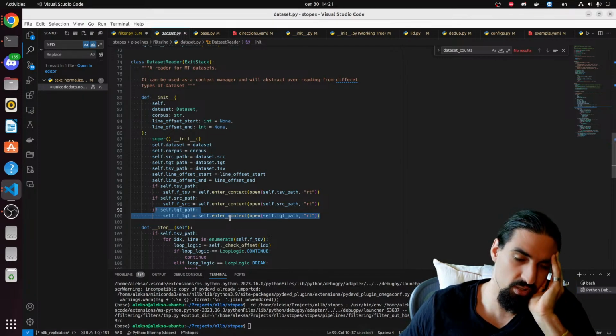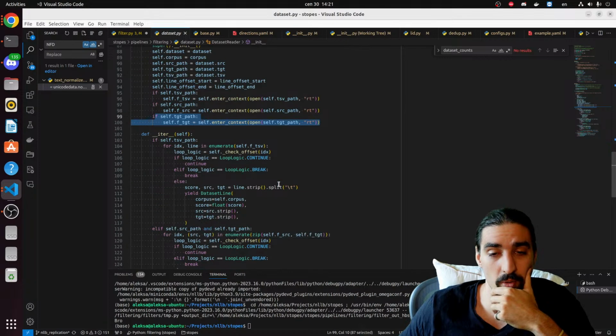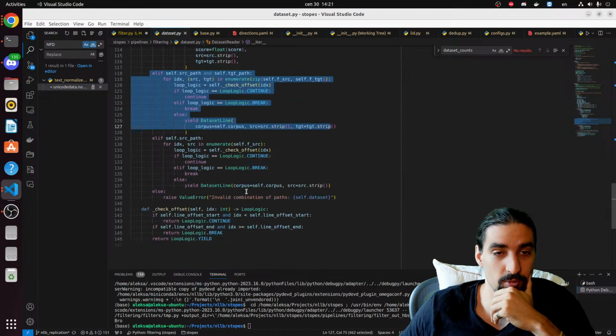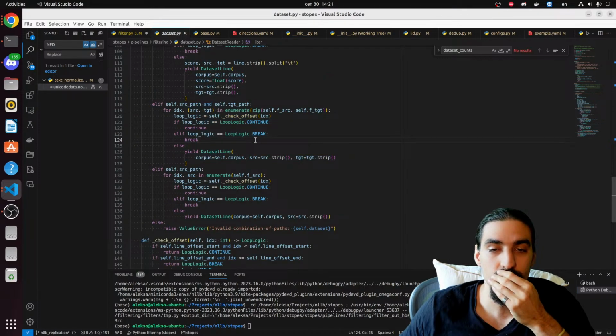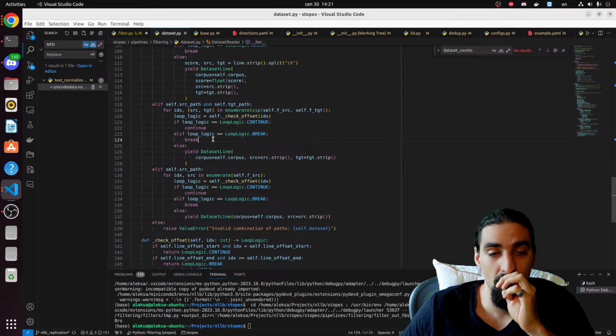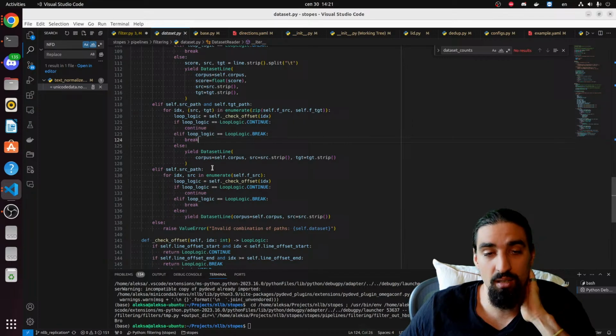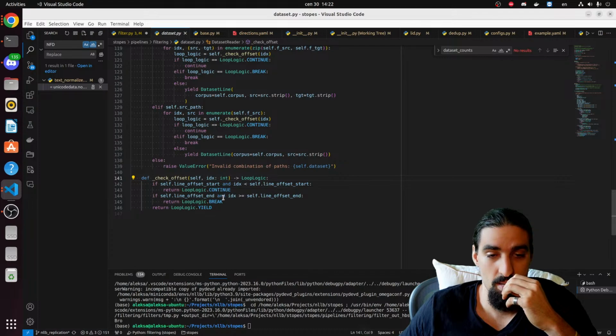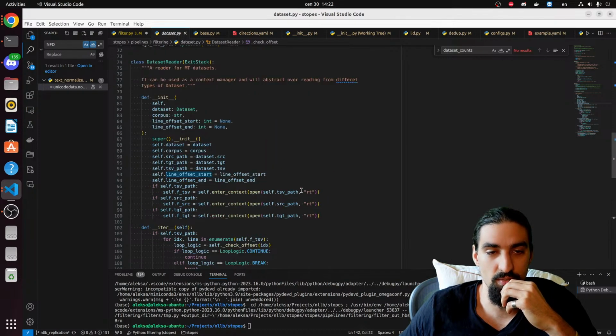We'll open up this and this as a read. So we just basically do this. We can replicate this easily. We open those files in an rt mode. I'm not sure, this is read text mode. And then we enter this branch during the iteration, where we just go through the files and we yield a dataset line, check offset for the index, if line offset start specified, which it's not, because we just have dataset and corpus being passed in.